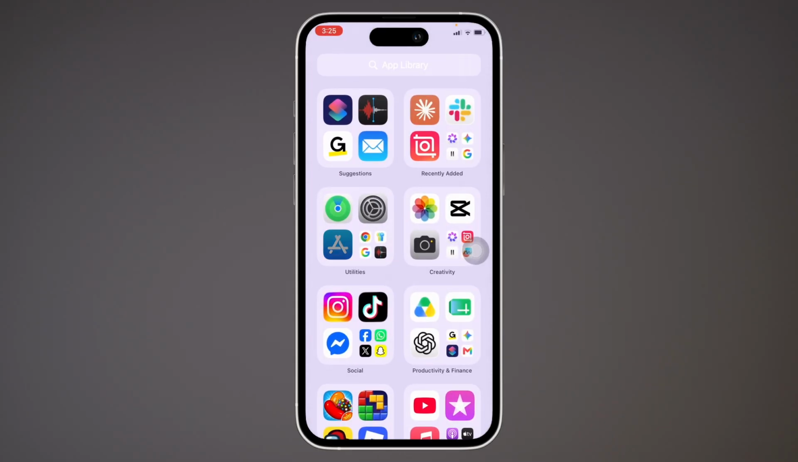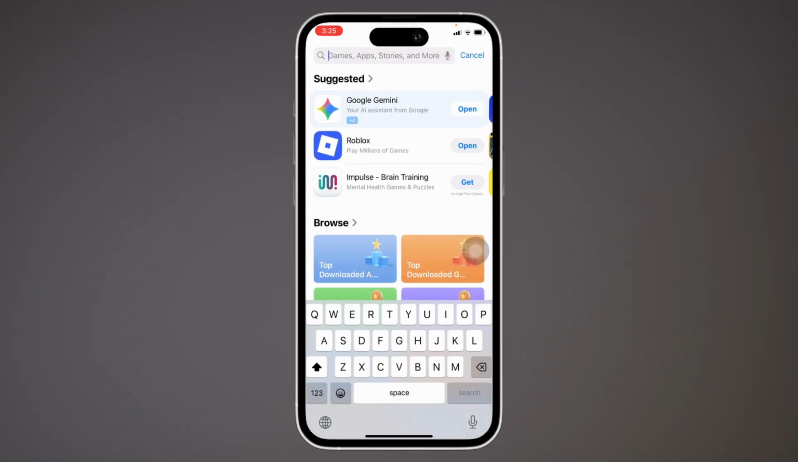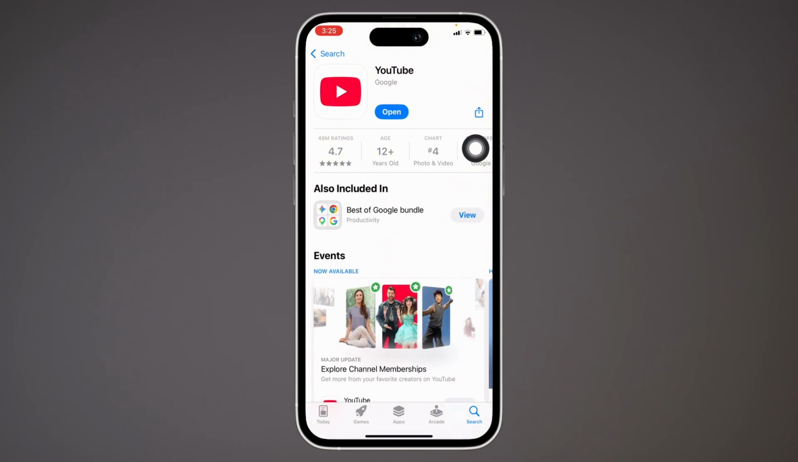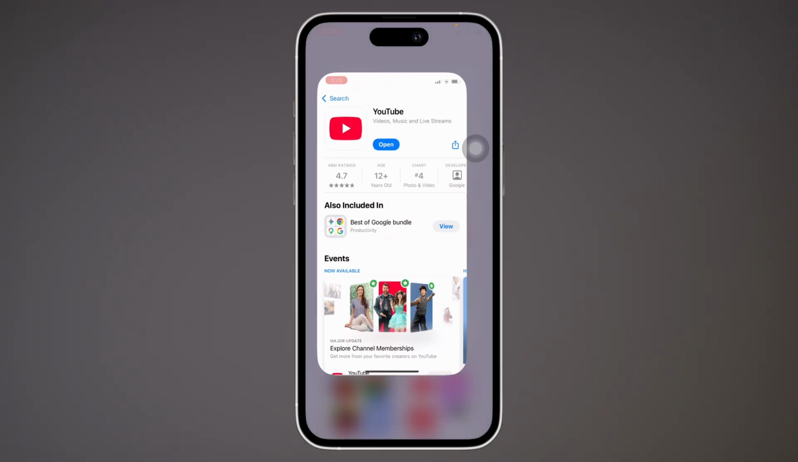See if that helps, and if not, then open the App Store and tap on the search bar and search for YouTube, and make sure that the YouTube application is updated to its latest version, and if not, then go ahead and update the app.